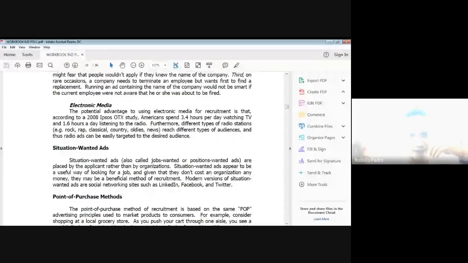What is the advantage of situation wanted ads?